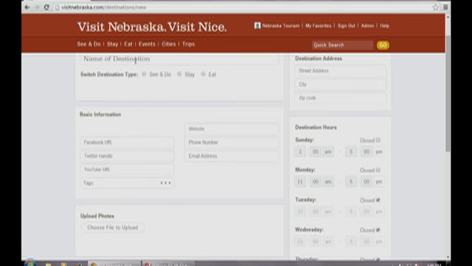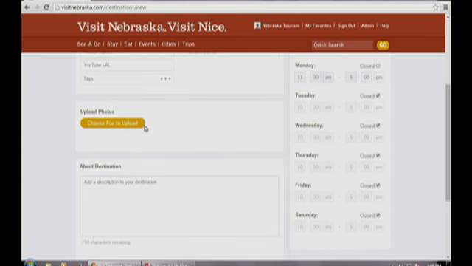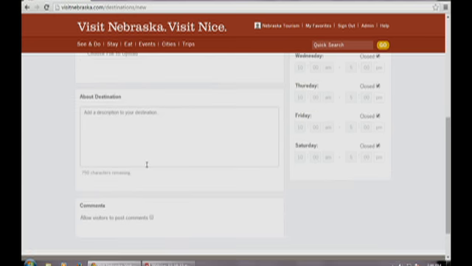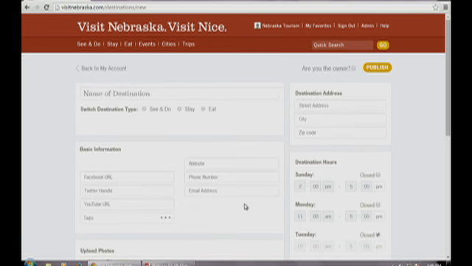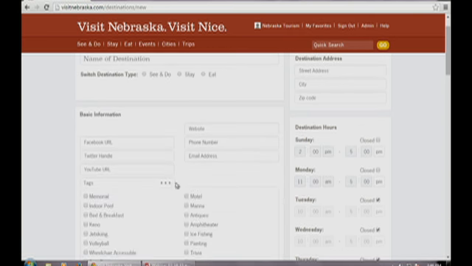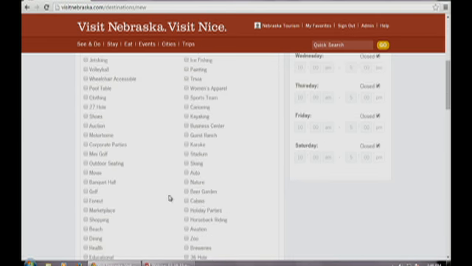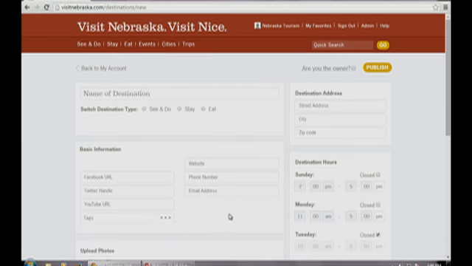I can fill out all this information, type in the name, choose a photo to upload, add a description as well, and choose comments. And then I can use this tag functionality as well to add anything that's specific to my destination. So you'll see here that we've got lots of different tags you can choose from. Again, this tagging functionality works well for users that are narrowing down their search based on specific search terms. So once I fill out all this stuff, I can click Publish.